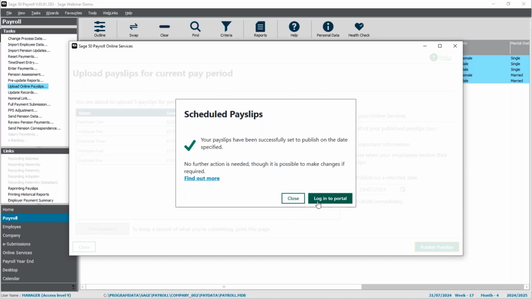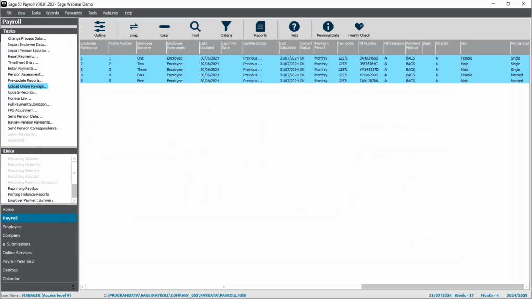Now, again, there's a link to log into the portal directly from here if you want to view the information as an admin. But I am already logged in, so I'm going to bring that up on screen for you.